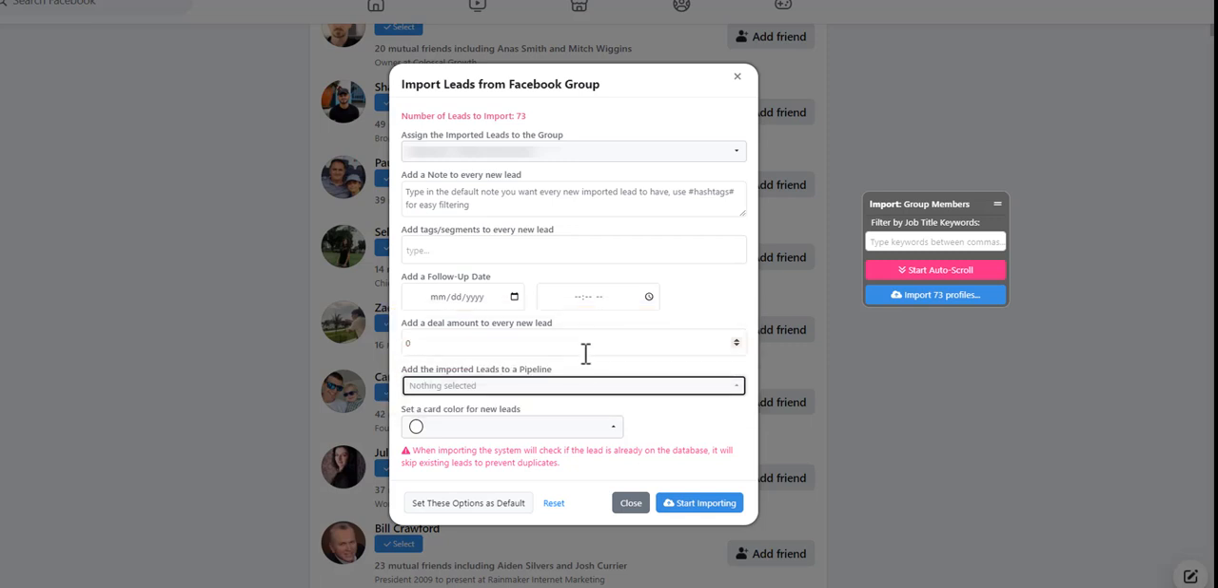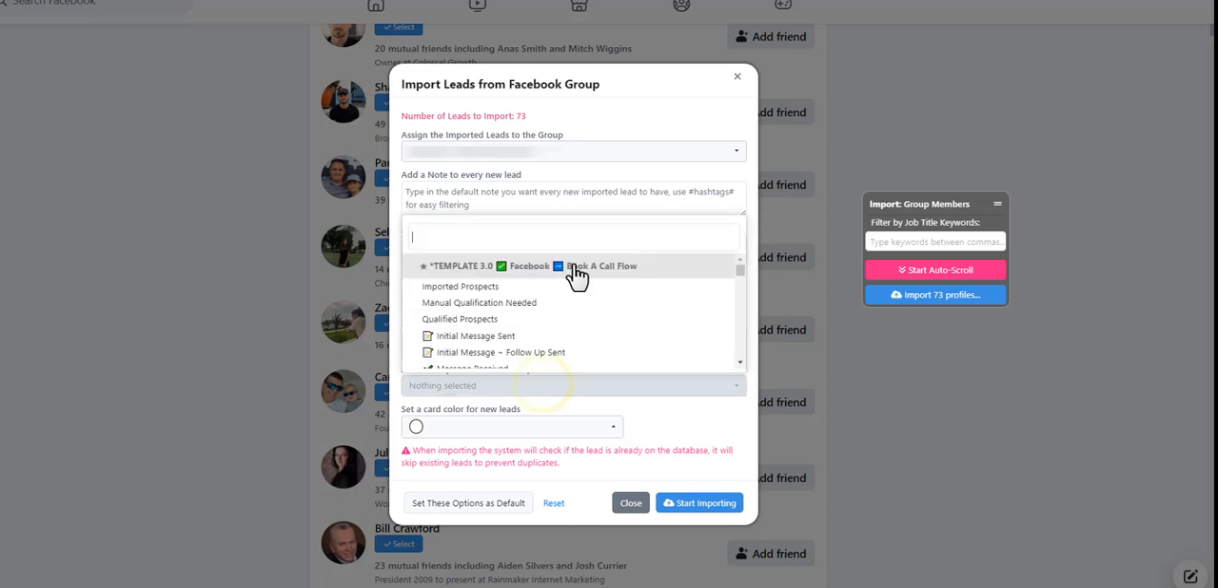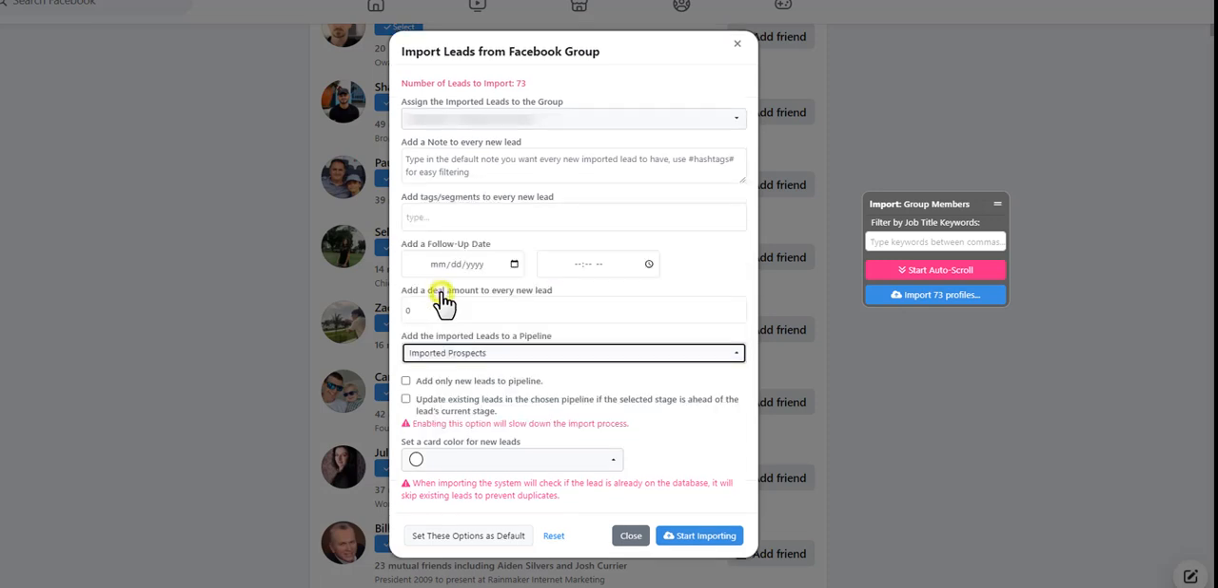To do this, select the pipeline dropdown. Find the pipeline and the stage in that pipeline that you want to add these leads to. For example, I want to add these leads into the imported prospect stage in my Facebook Grow a Group flow. So go ahead, select the stage that you desire. You can read these options and select if you wish.